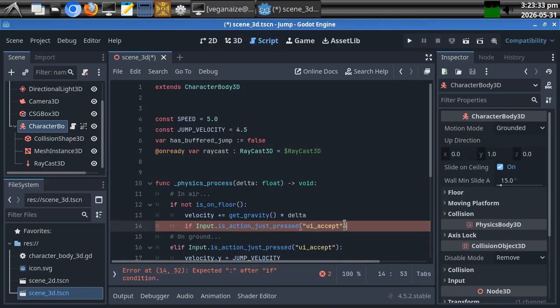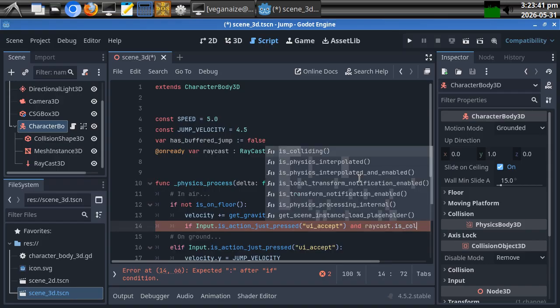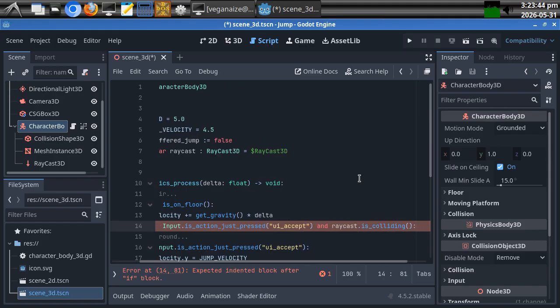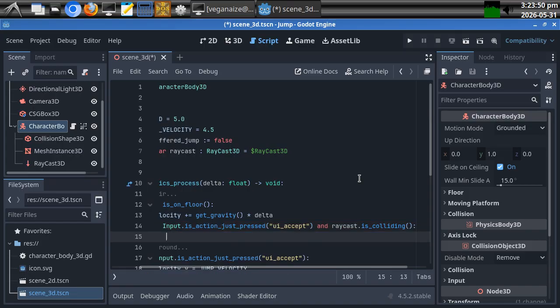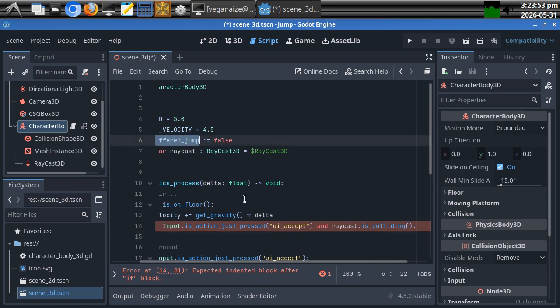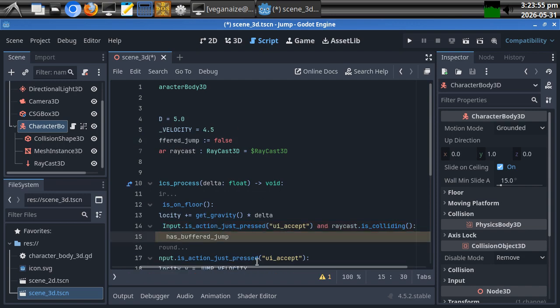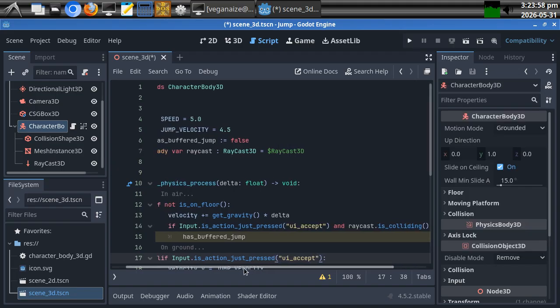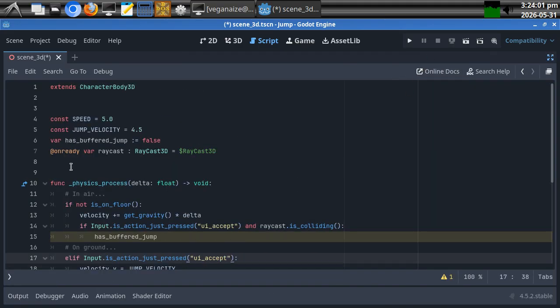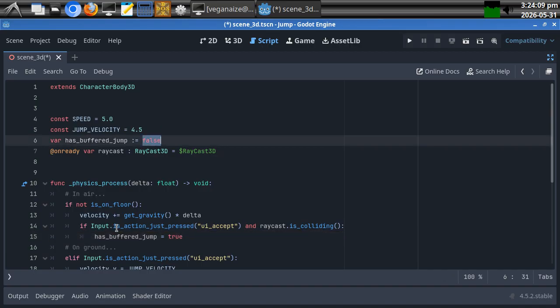So if they're pressing the jump button and RayCast dot is colliding, then if you remember, it is, oops, this one. Bring this back over here where we can see. Maybe I should just widen it out. So yeah, the has buffered jump, we're going to set to true. We're going to give them one. So by default, they have none. If it meets those two conditions, again, we're going to set it to true.